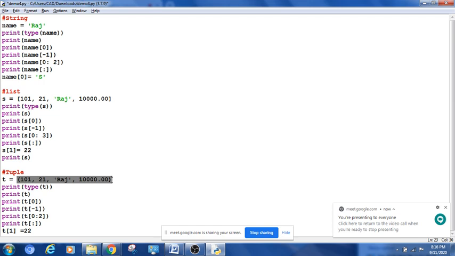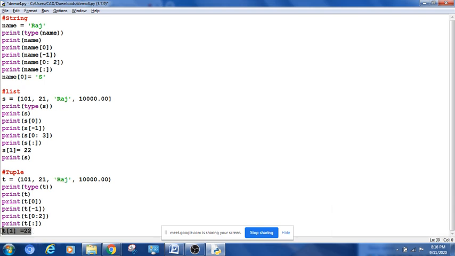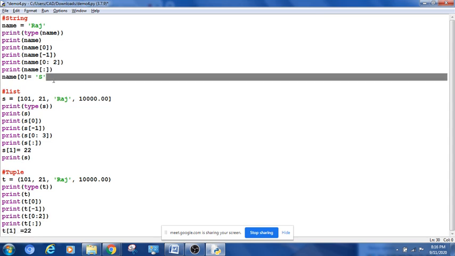I cannot modify ID 101 to 102 for this key. I cannot modify name Raj to something else, right? Defined is defined. So that means this is going to throw an error, because you are trying to assign a value which is already defined, and since this is immutable, it is not possible. Just like the string, you are trying to modify the content of the string, it is not possible. Similarly, here also it is not possible.